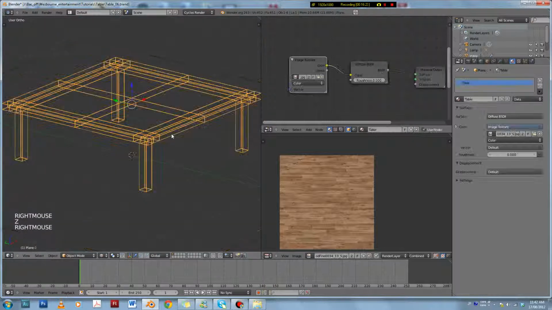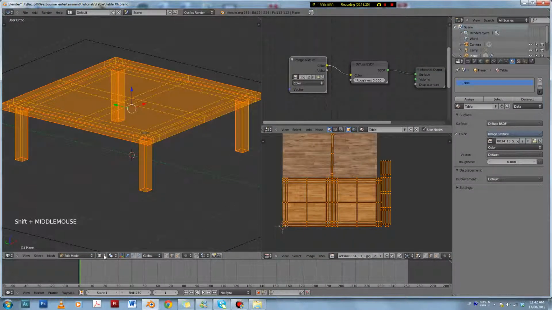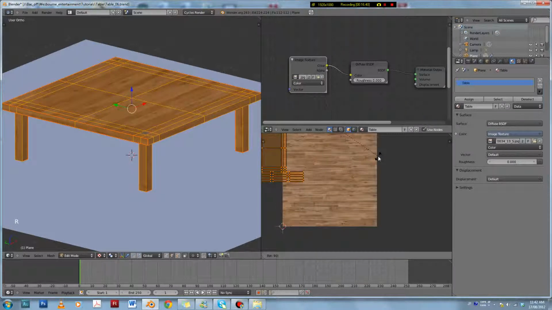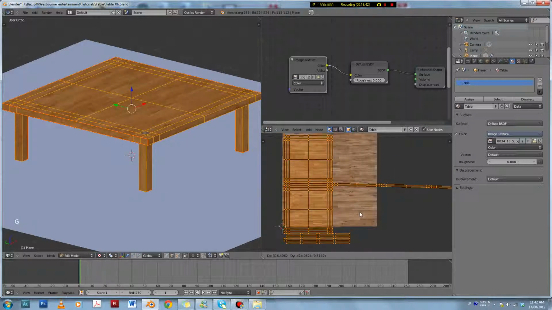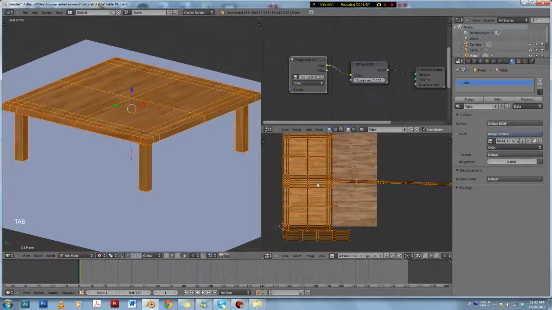So let's select our table, and to make it easier, let's go to texture view. Alright, so now you can see your texture map. What we want to do is rotate the thing 90 degrees, so we have a strip going here. So rotate 90 degrees. This gives a better and probably more realistic result.